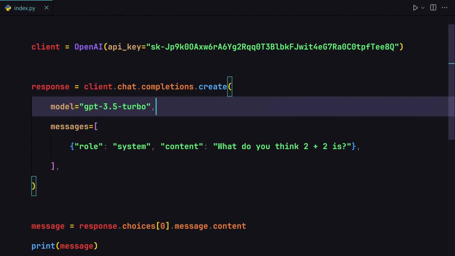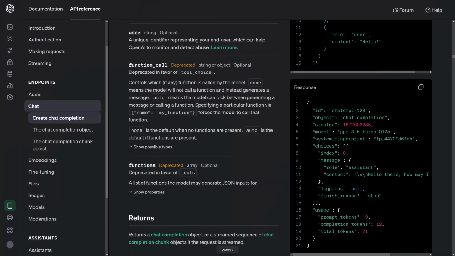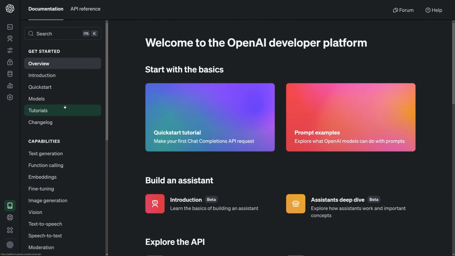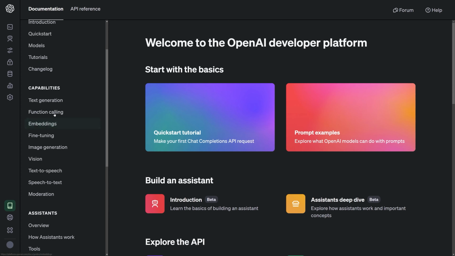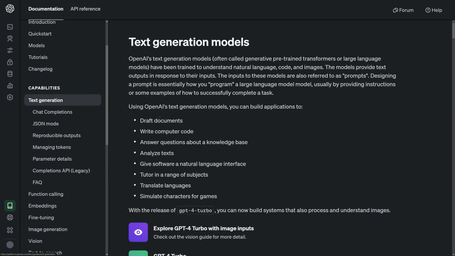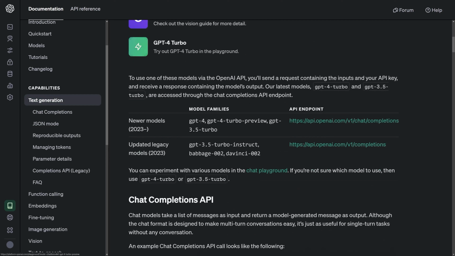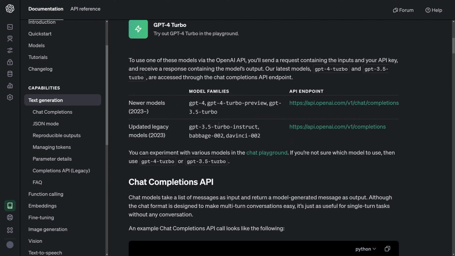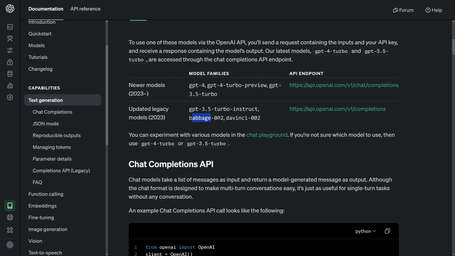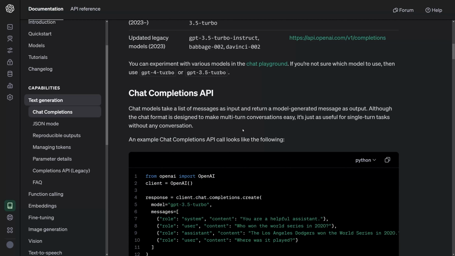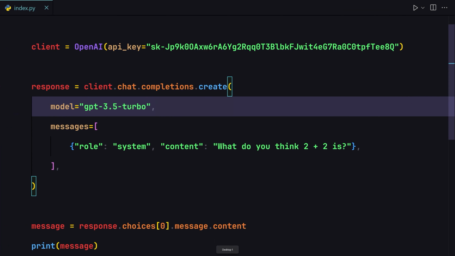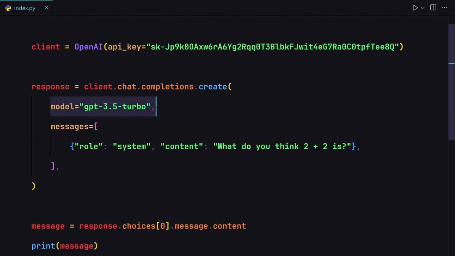In this case, we are using GPT 3.5 Turbo, but we are not just limited to that. We can use different kinds of models. So if I just click on there, then I can go to the text generation. So we have a lot of models right here. You can use GPT-4, GPT-4 Turbo, or GPT 3.5, which we are using right now, or you can also use Babbage or DaVinci. Okay, so in this case, we are now using GPT 3.5 Turbo. Now we are telling our LLM to use this specific model.